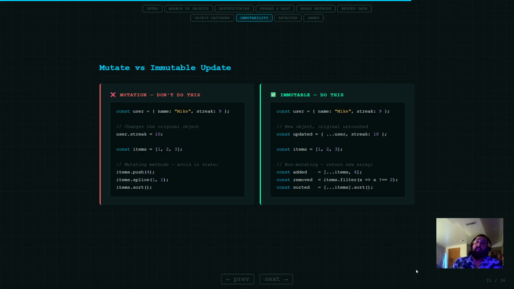And why does it matter? React uses reference comparison to decide if it needs to re-render. If you mutate an object in place, React looks at it and sees the same reference. Nothing changed, so your UI doesn't update. Immutable updates create a new reference. React sees the change, re-renders, and that's the whole thing.